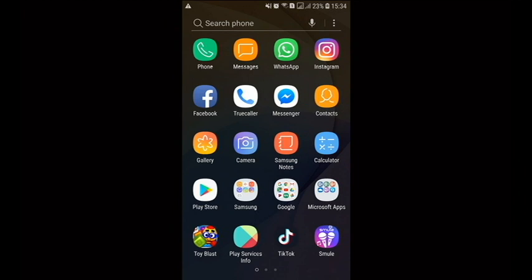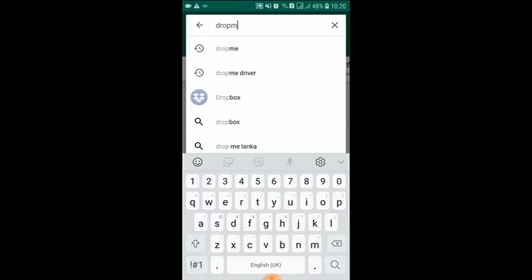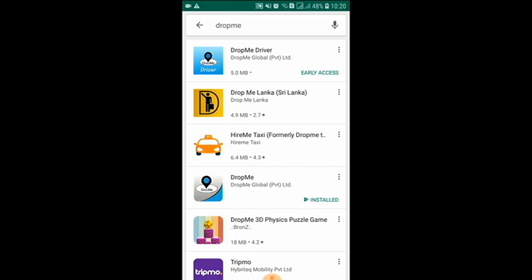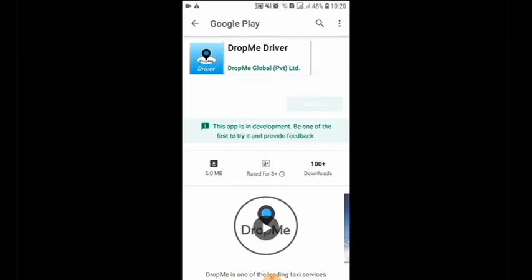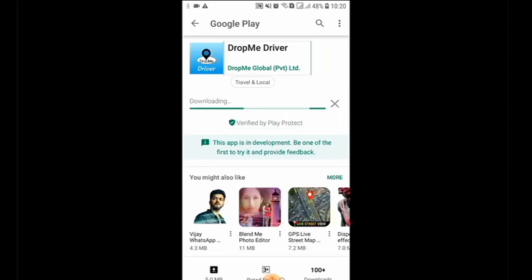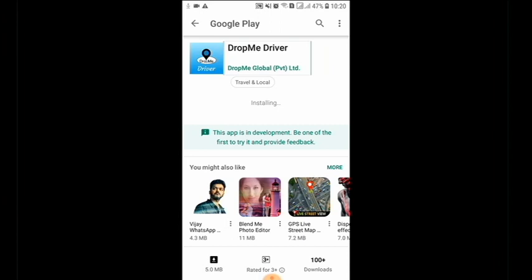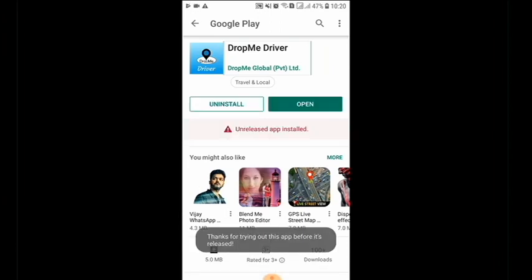So I go to Play Store and I type DropMe, and you can see the DropMe driver app over the top over there. Click the DropMe driver. I say install. So now you can see the phone is downloading the app. So I open. This is the startup screen where the app is downloaded.